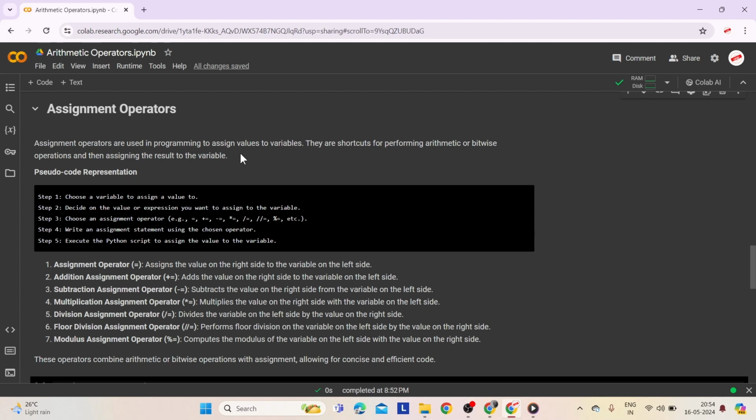The syntax for the simple assignment operator is variable is equal to value. Here, the value on the right side of the equal sign is assigned to the variable on the left hand side.